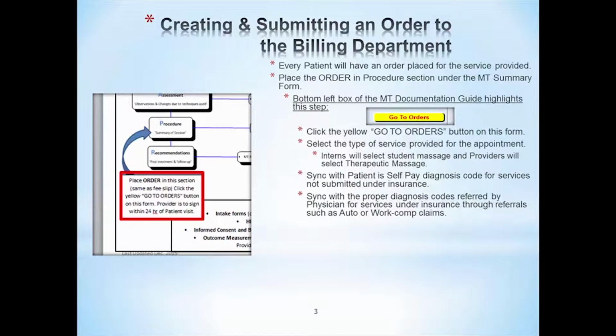Then you must sync the appointment to a diagnosis code. In order for billing department to receive our orders, we have put in a self-pay diagnosis code for services that are not submitted under insurance. This example would be used for many of our student massage patients. For those who are seeing auto or work comp claims, you sync the proper diagnosis code referred by the physician. Once you are done, interns will click OK, and providers will actually sign these documents, or orders.